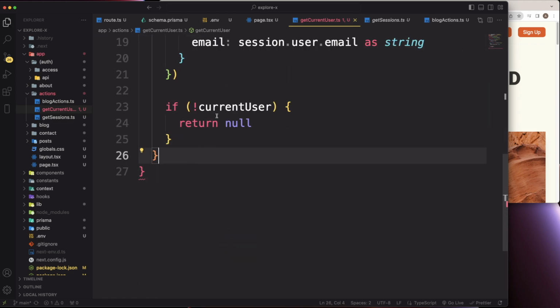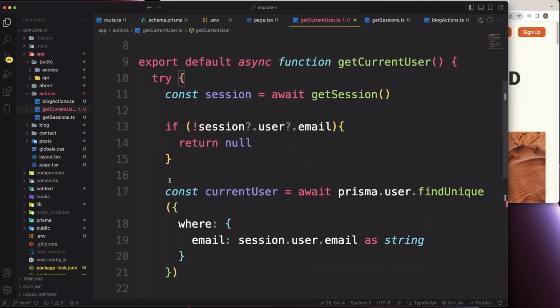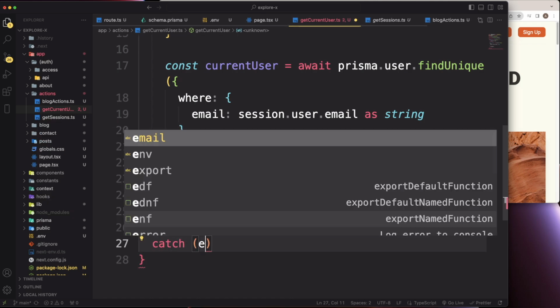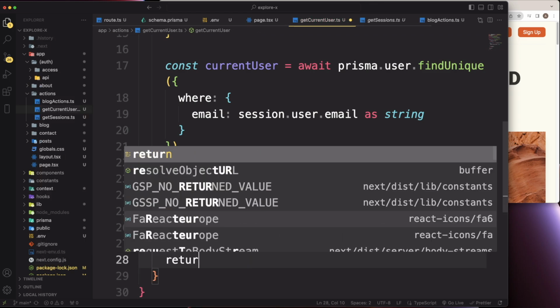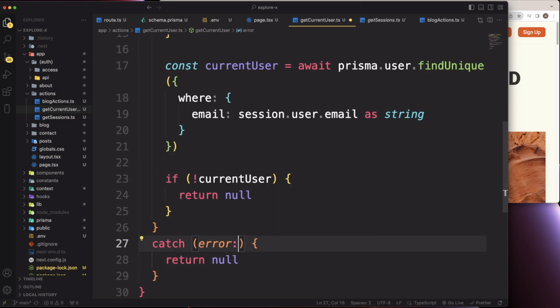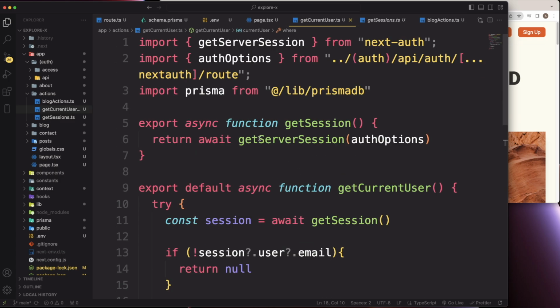All right, so right underneath this where we return null, so make sure you're right after the try. We're gonna have a catch, and we're just gonna catch an error, and we're gonna return null. If you want, you can just define the type and do any there. All right, so that is our getCurrentUser.